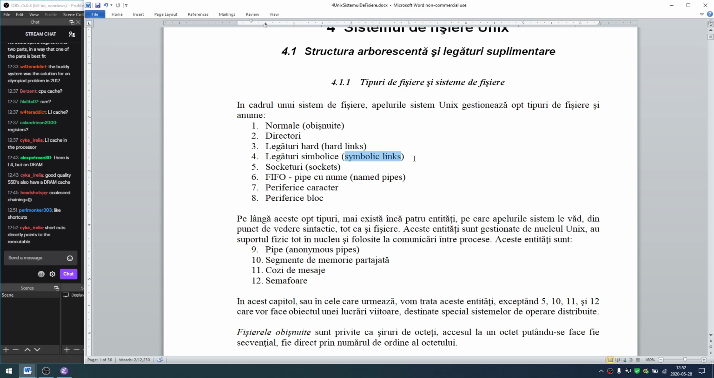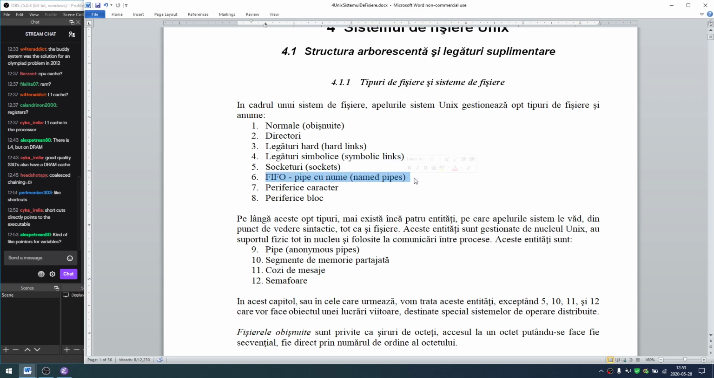But symbolic links are true aliases. So mklink in Windows will create them. In Linux, it will be ln -s. And then you can have other types of files. You've seen FIFOs already, right? Kind of like pointers to variables.